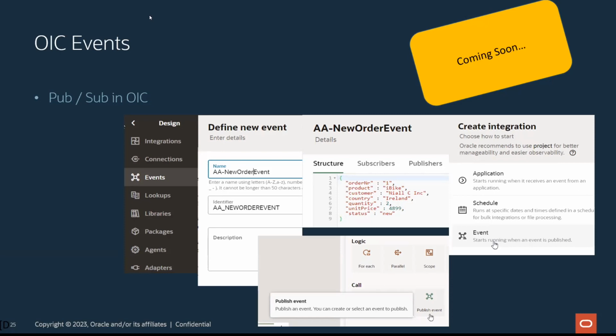And then, of course, down below here, you see the new action that you will have in OIC with 23.04, where you can drag and drop this publish event. So when you drag and drop that publish event, it shows you a list of all of the possible events. You choose whatever one you want, for example, the AA new order event, and then you will be able to map to these fields like the order number, product, etc. And then that event is published.